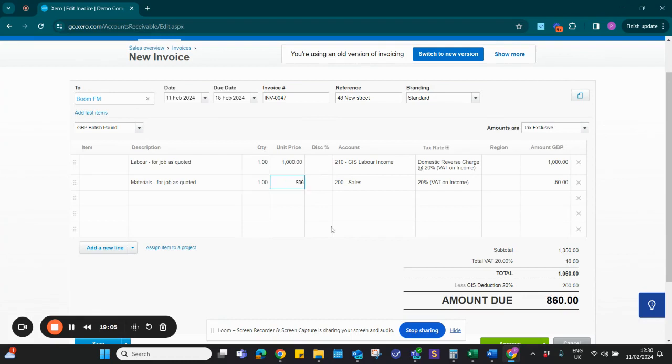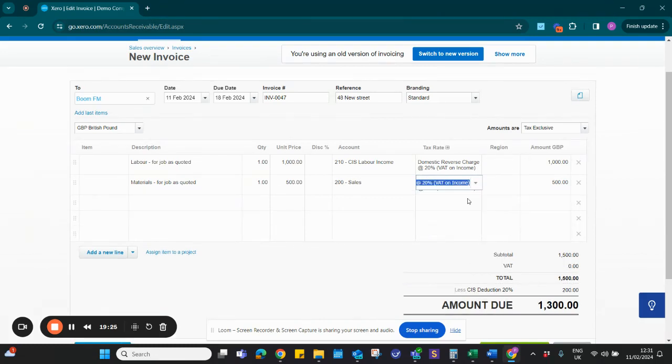So again, we'll say your material cost was 500. Your materials, because it's not subject to CIS, just stays at the 200 sales. Okay, so you don't have to change this one, but your VAT code still needs changing to domestic reverse charge. Okay, and that's your invoice.